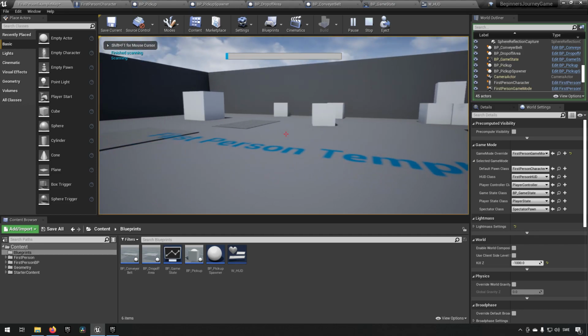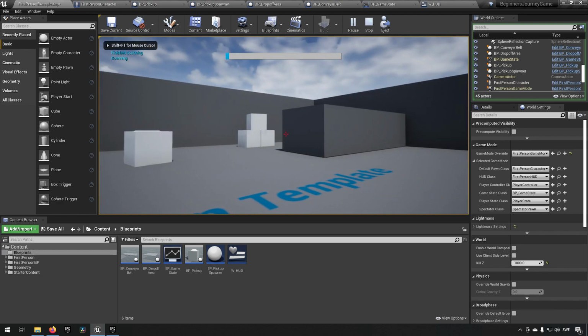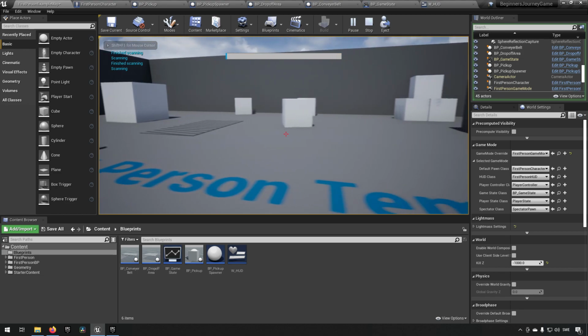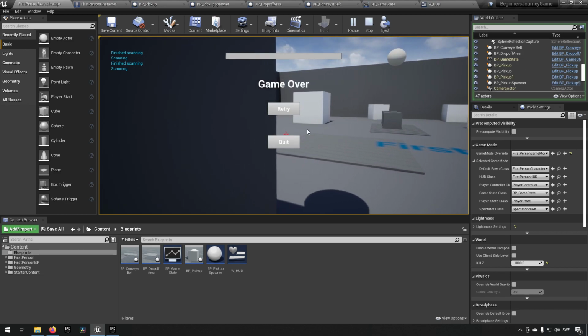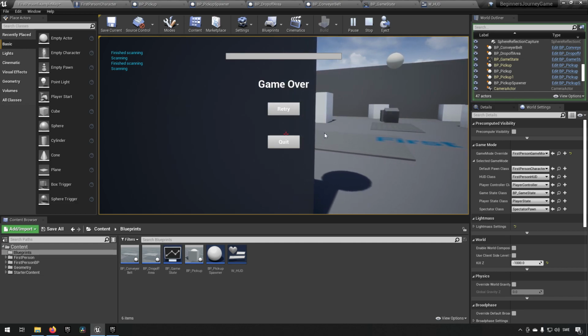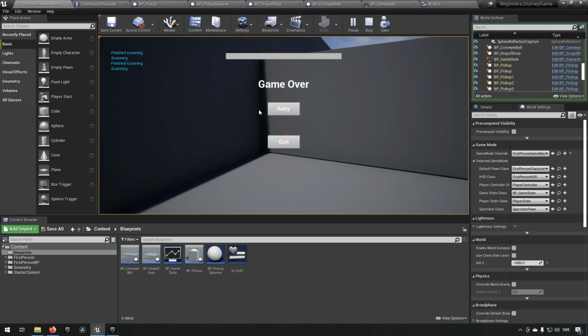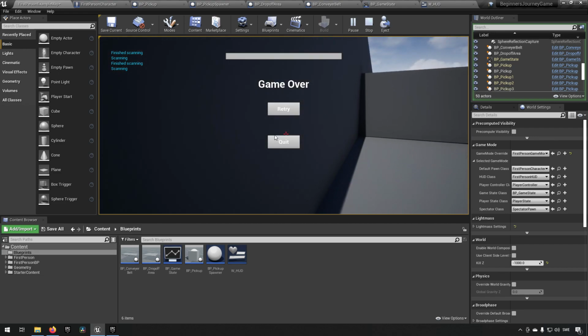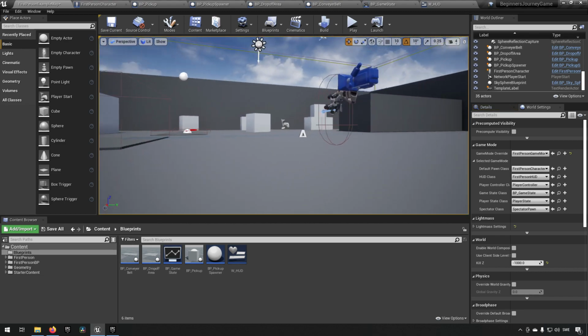Retry. I can move around. We can get another game over. Okay, so we seem to be able to restart now. However, if you are currently moving while you end up in a game over mode, you will continue moving in that direction. So now we need to fix that bug.